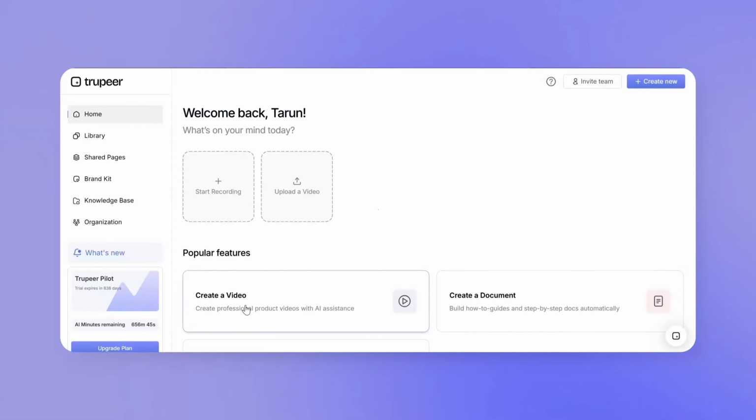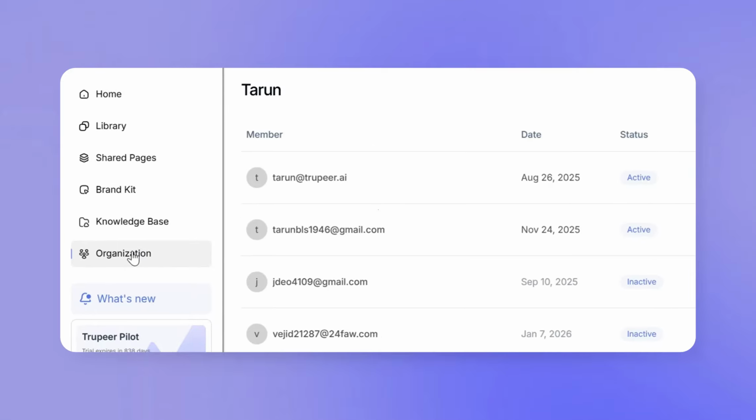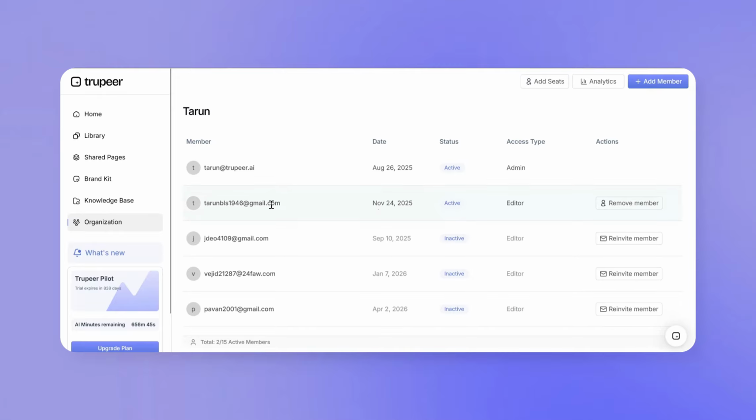Hello. In this video, we're going to explore how to invite someone to your organization through Gmail using the Trupeer platform. Once you're on the home page, look for the Organization option in the menu on the left side. Go ahead and click on it to access the organization page.